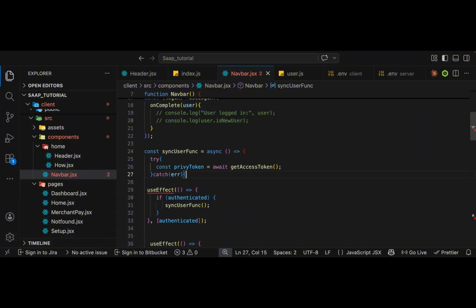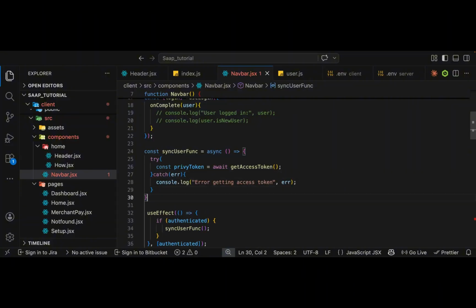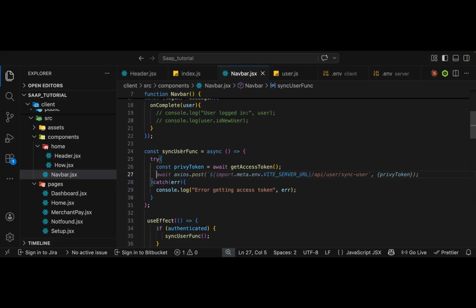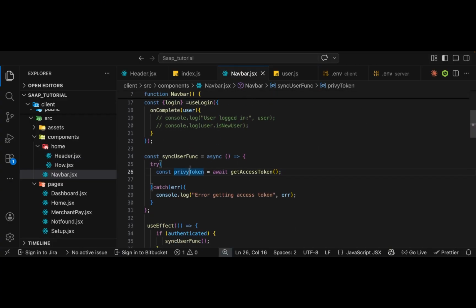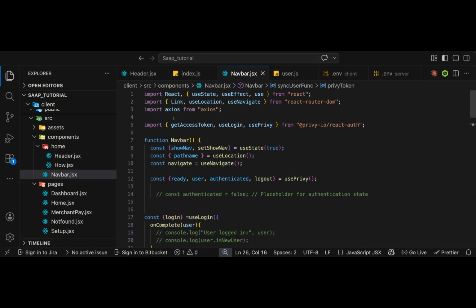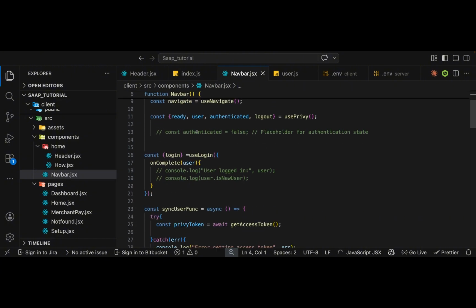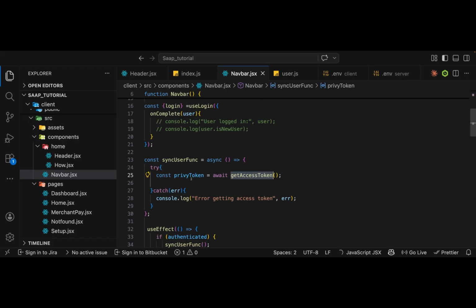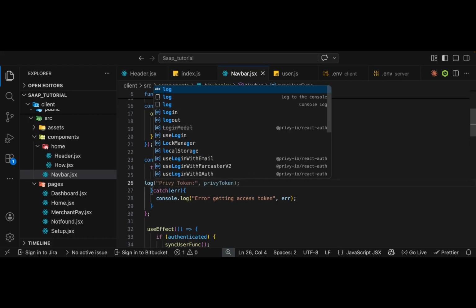Let's stop this catch, and then yeah, how is it doing like this? Okay, so we are catching this Privy token. Let's check our OS is imported here already. So we are getting the access token. I'm going to show you what the access token, what the Privy token is.